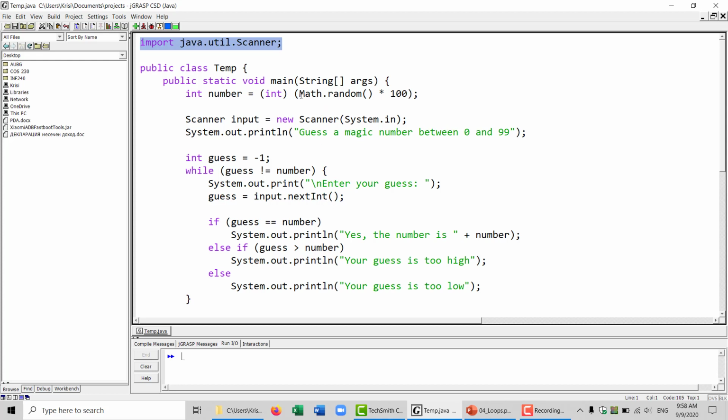Now, math random is something you haven't seen previously. It's part of the math library, and the math library is available to you by default. You don't have to explicitly import it. So all the math functions are available to you. We're going to see most of those, but today we're only concerned with this one right here.